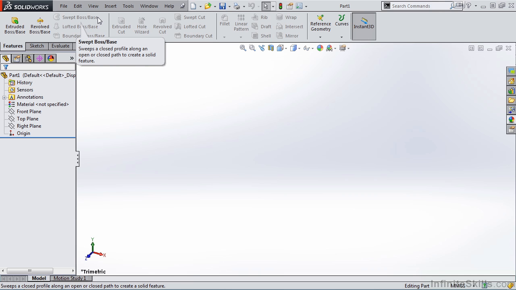However, with the Swept Boss Base, you are limited to one sketch profile. Whereas with the Lofted Boss Base, you can have two or more different sketch profiles. So let's begin. As a minimum, we must have two sketches existing before this command becomes available.